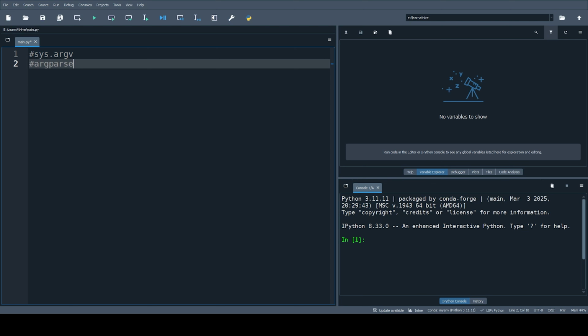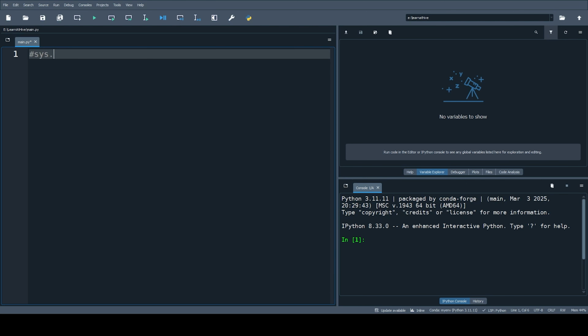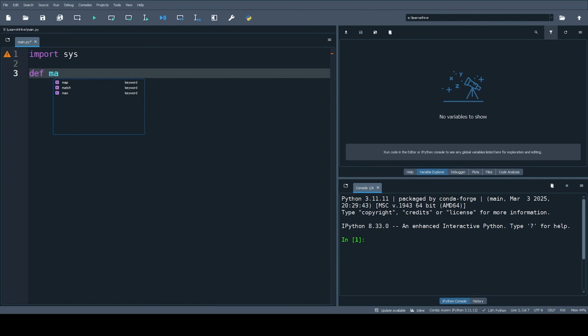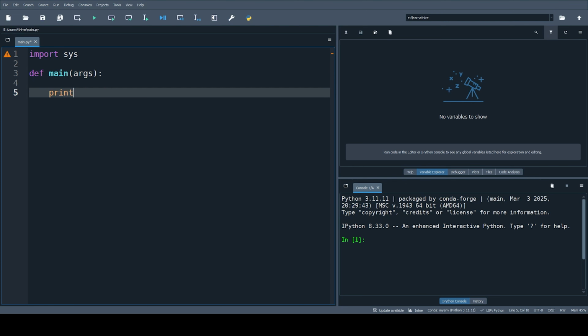The first item, sys.argv[0], is the script's name, and subsequent items are the arguments. Here's an example. Let's type import sys, def main(args), print f script name, args[0].